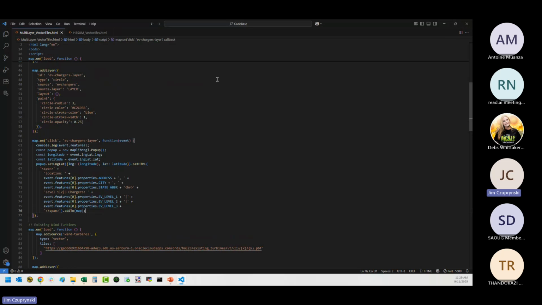And what I've got here, remember we were talking about those EV chargers? I've got a function inside here. This is just an HTML file that says, create a map layer called EV chargers layer. Where is it going to get its data from? Something called EV chargers.